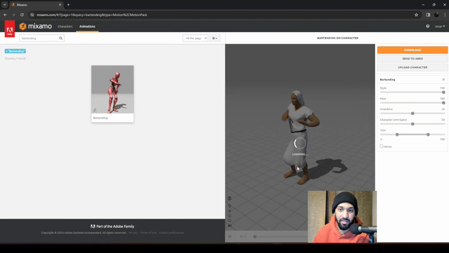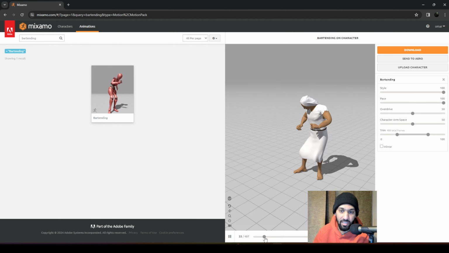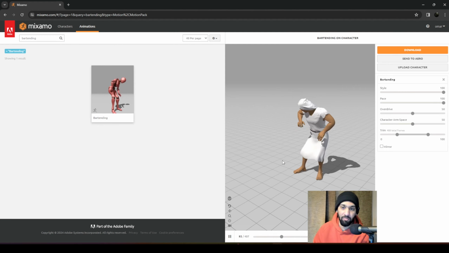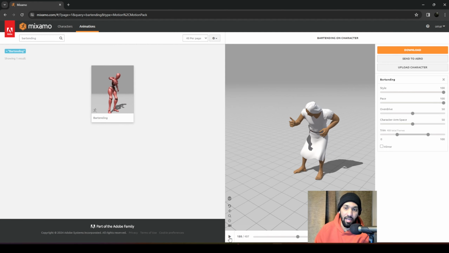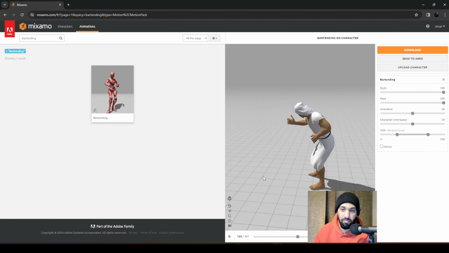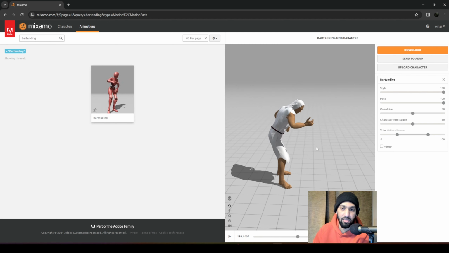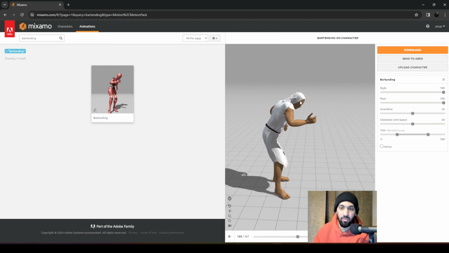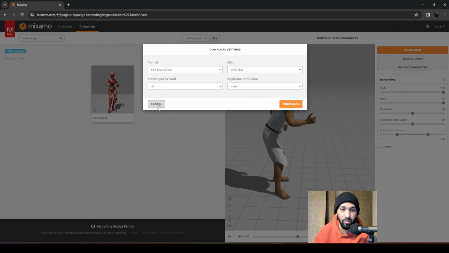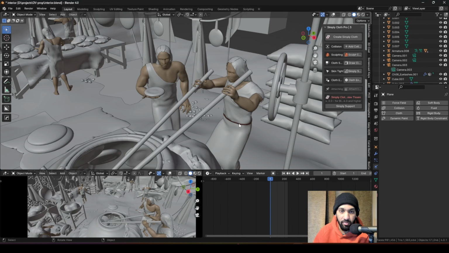So like this pose right here, you can see the character itself is very proactive, bending down, picking things up and whatnot. And so when you have a good base pose like that, then you can actually go to Blender and change your pose, you know, it comes with a rig system. So you would just hit download, and then go back to Blender.